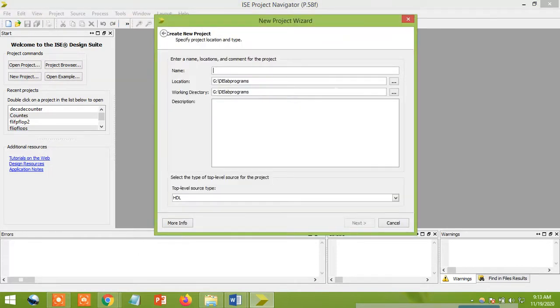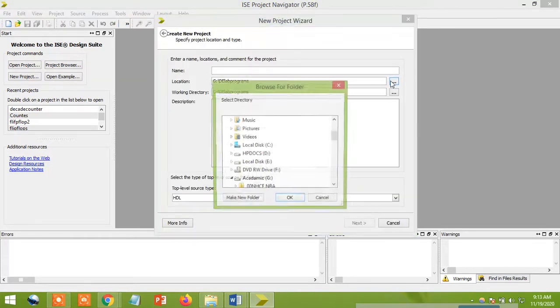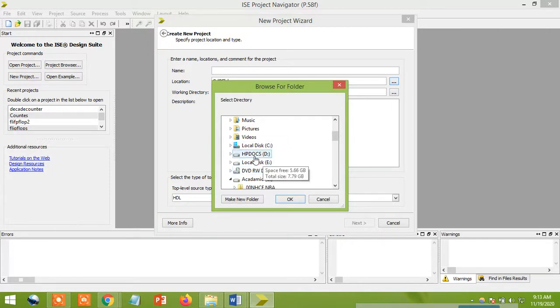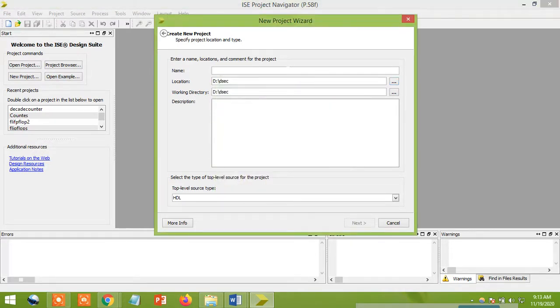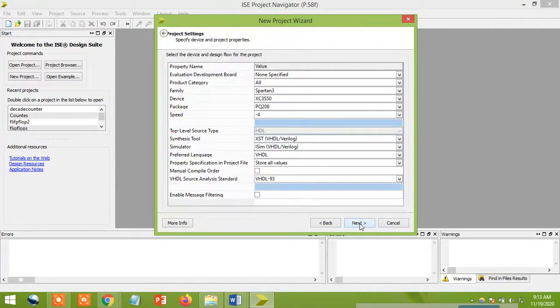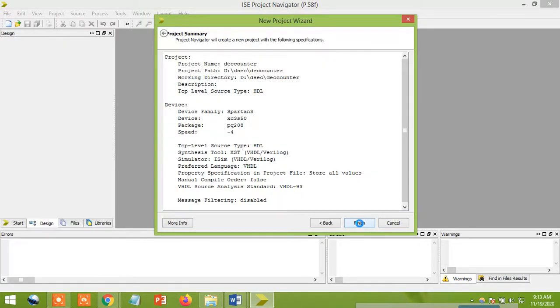So, new project, and here I'm going to take my D drive and my section. Same thing, I'll take the D drive and my section. I created one folder, I'll take D section, just okay. And you can give any name here. I'll give decade counter as the project name. Then next, next, finish.